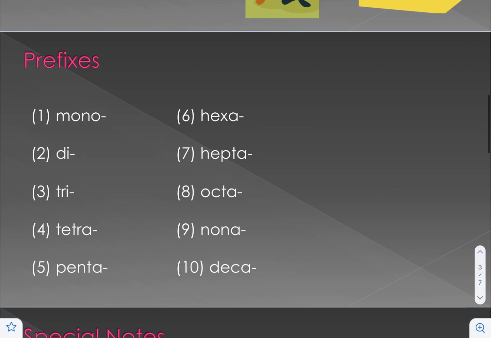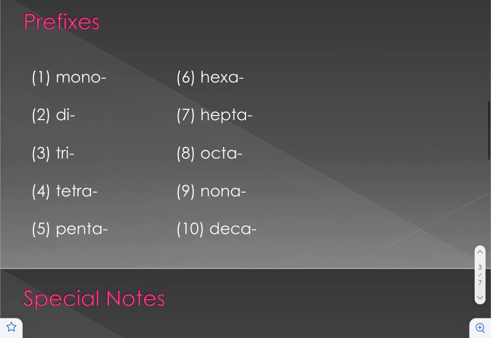Here are the prefixes you're going to want to know for this class. You are allowed to write on your periodic table, so go ahead and copy them down there if you don't think you can remember them. Mono is one, di, tri, tetra, like the game Tetris, has 4 cubes for every piece. Penta, like a pentagon, hexa, hepta, octa, nona, and deca. Some of these should be familiar to you. If you're going to AP chemistry, you're going to want to have them memorized for sure.